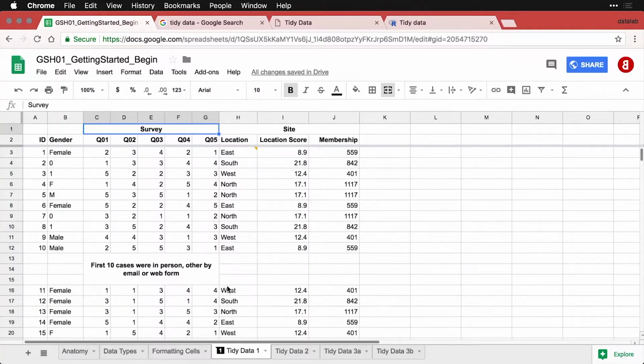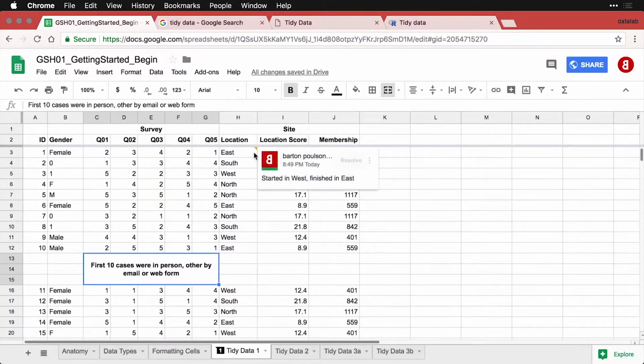Another thing you can see with tidy data is that all of the data needs to be in the spreadsheet. So this is potentially an important piece of information, but it needs to be in a column to mark pieces. Also, we've got a comment kind of hiding right here, and it tells us that maybe this person could be coded as being west or east, depending on how we want to do it. This is not the sort of thing you want to have in a comment, because if you export the data, you lose all of that information.